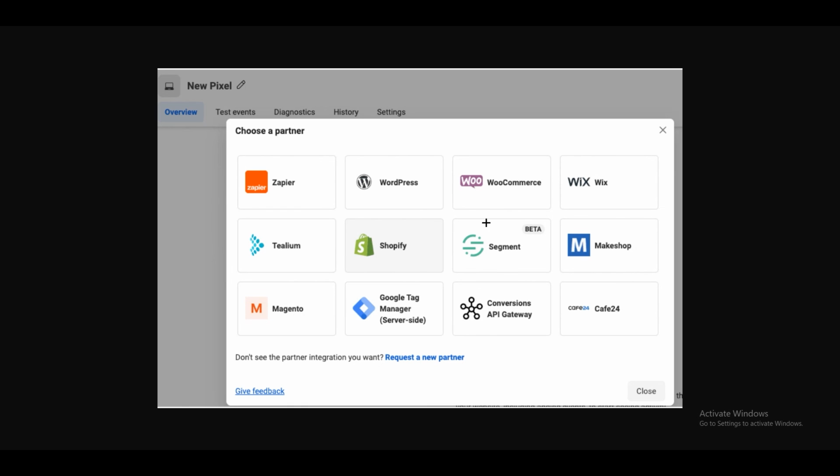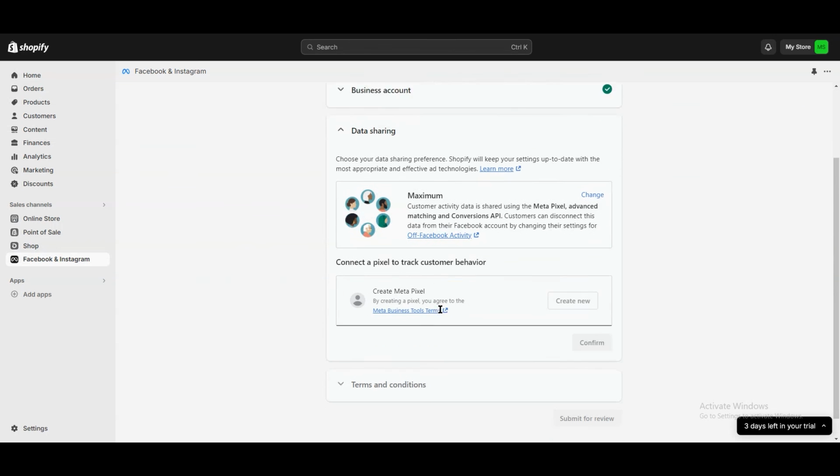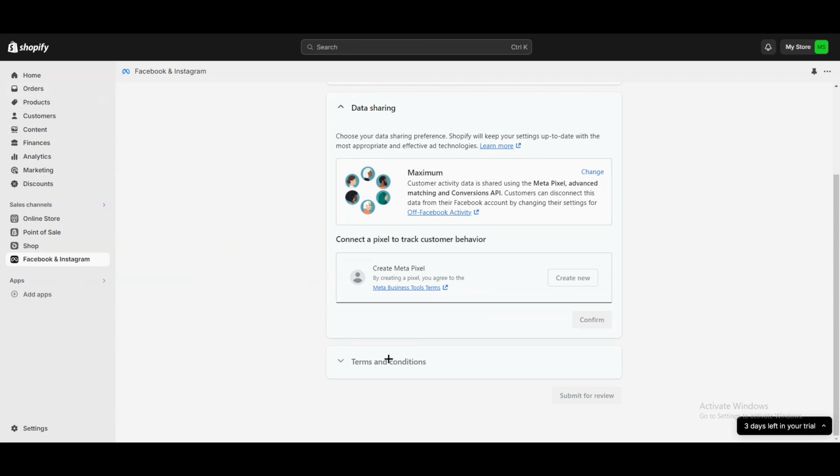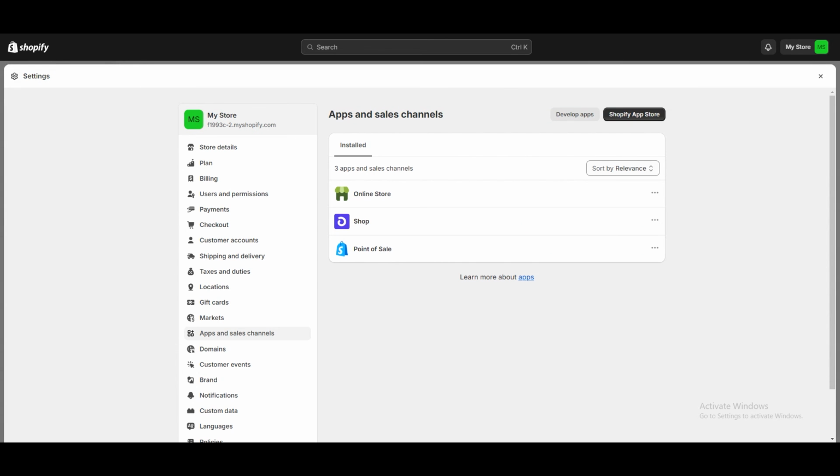After that verification, you will need to come back to your Shopify page. Once you come back over here, as you can see, just click on refresh at the top, and after that accept the terms and conditions, and it will be connected. And that's it. This is all you need to know, how you can easily connect your Facebook pixel to Shopify.